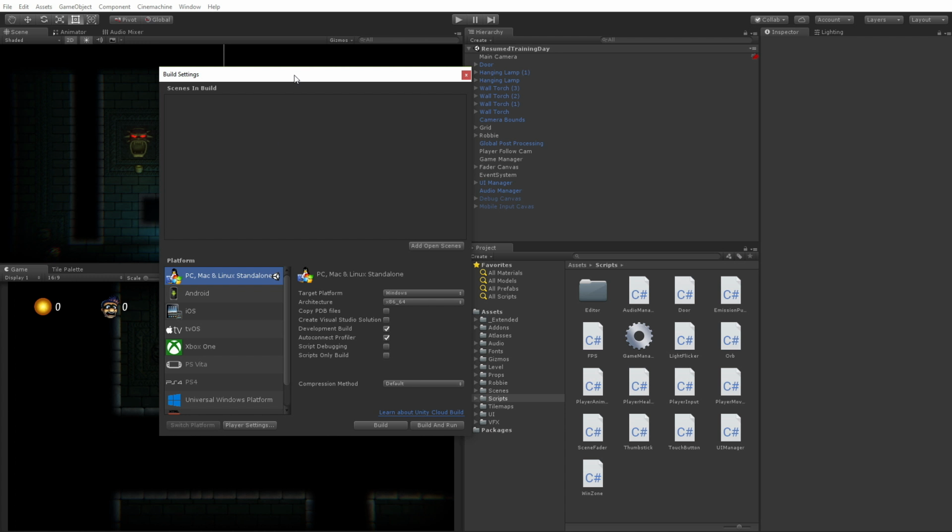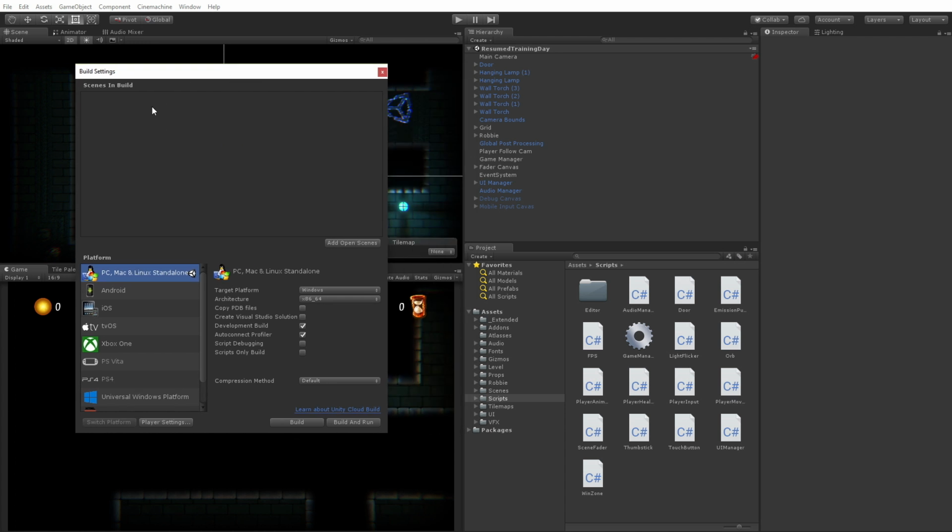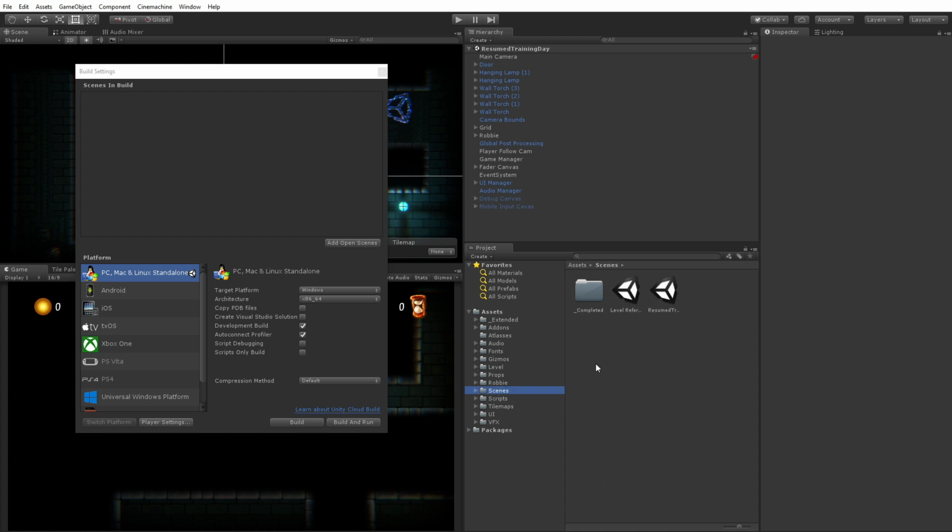So I have a couple things I could do. I could click Add Open Scenes, which would add them here, or if I want to be specific, I could go to my Scenes folder. In this case, I'm working in this scene I called Resumed Training Day, so I just click and drag it in there. If I had more, I could put them in there and they'll get an index and be part of my build, or I can remove them or reorder them. Whichever is index zero would be the scene that loads to start with, no matter what.